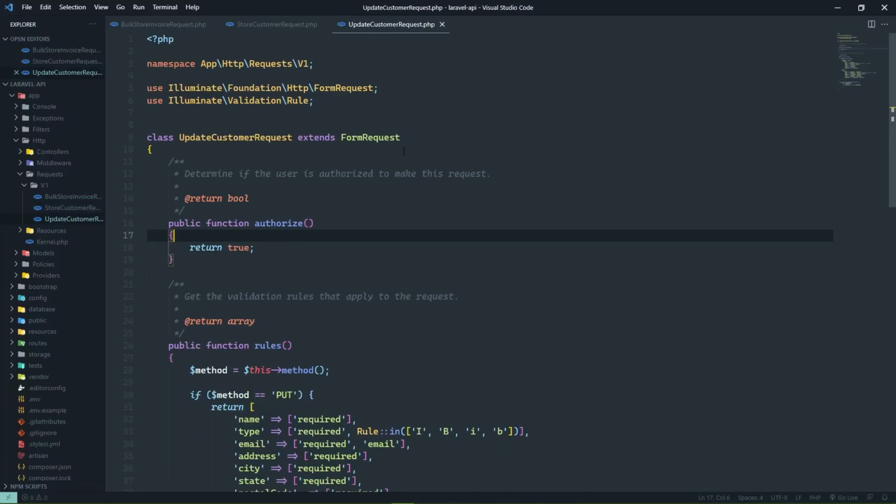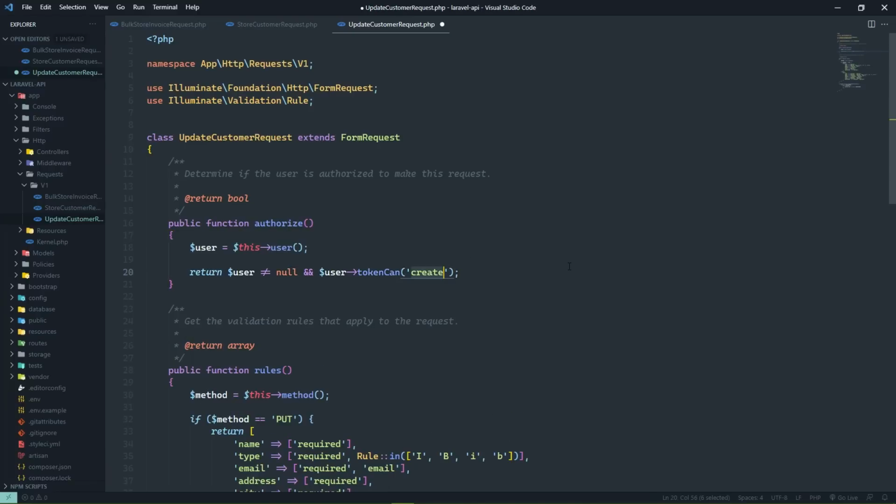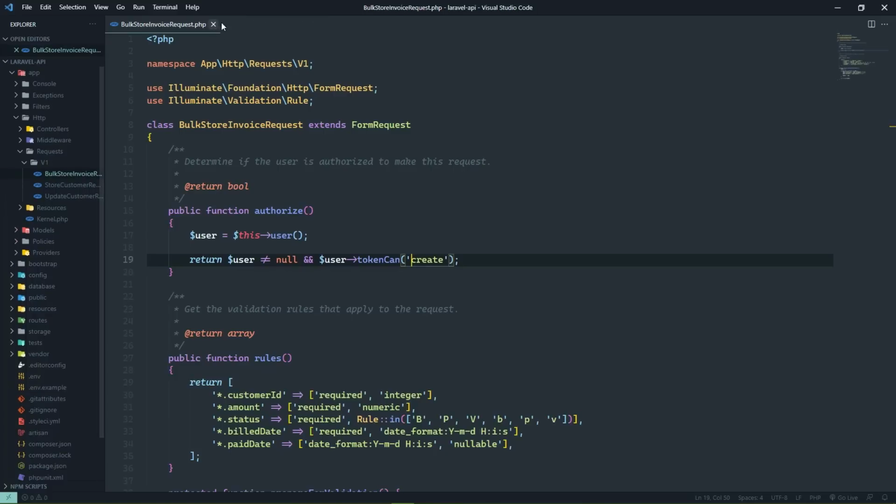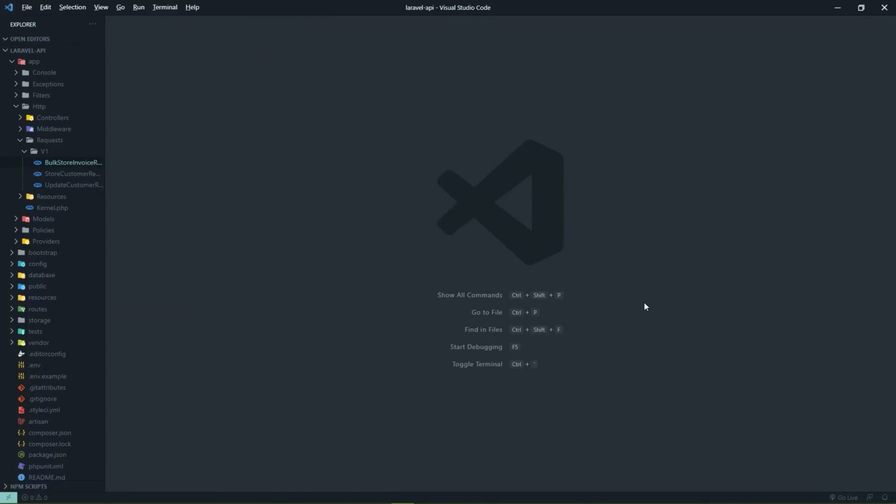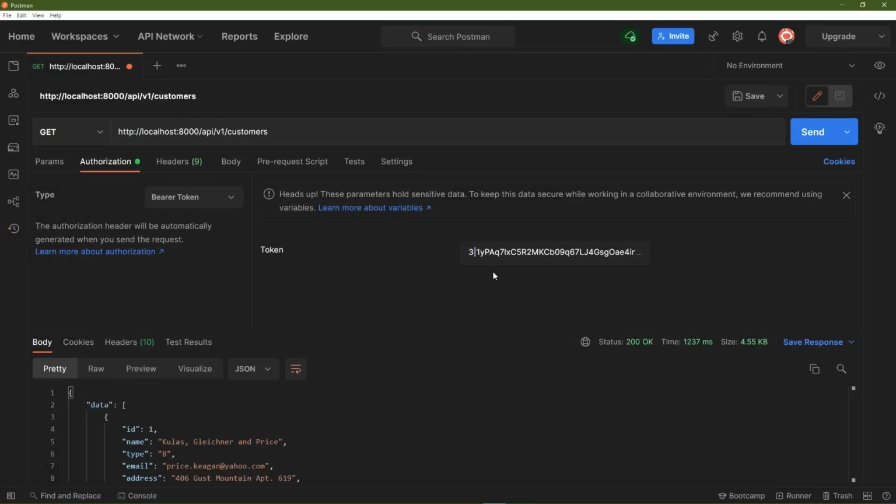Now for the update customer request, this is going to check for a different capability called update. Once again, we could have done customer update or invoice update or something along those lines. But you get the idea. So now these requests should be protected so that our basic token should only have read access. It should not be able to manipulate anything. So let's test that out. I have the token for the basic user here.